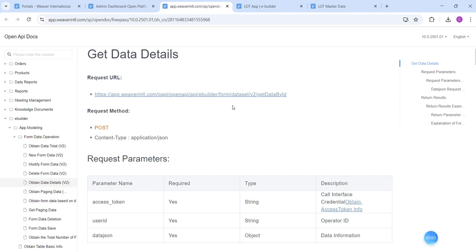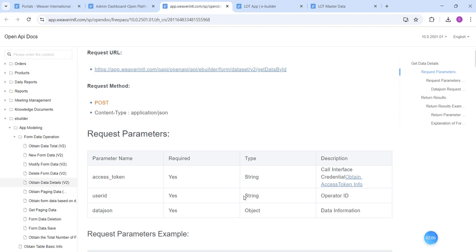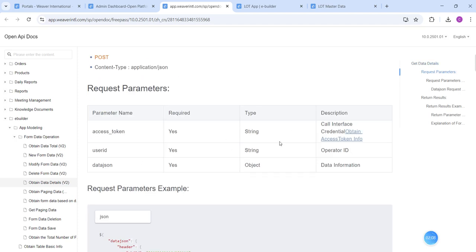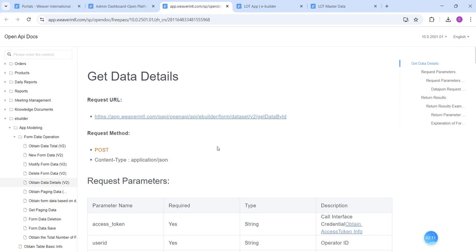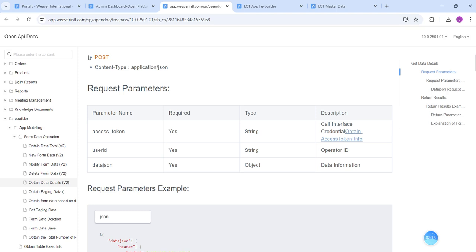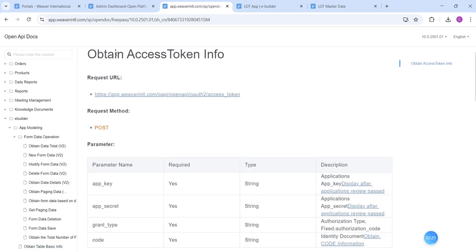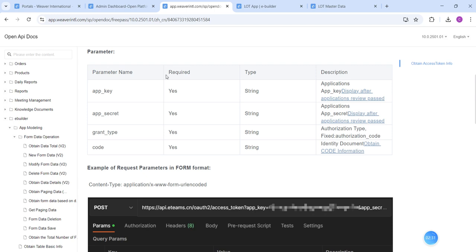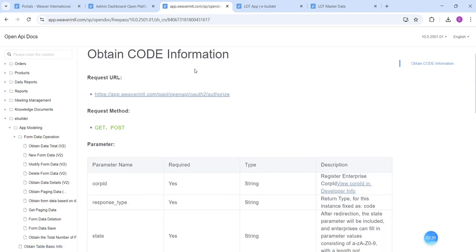So in this interface example, we have this full detail on what is the API, what is the parameter that the third-party system need to be used. So here I can see that to get the data detail, this is the URL, request method is post, and then this is the request parameter. But for the request parameter, we notice that we need to get an access token first. So how to get the access token, we need to go to here, this one with this API, and then we can get the access token. But to get the token, we need to have the code first. So we need to go to here to get the code.